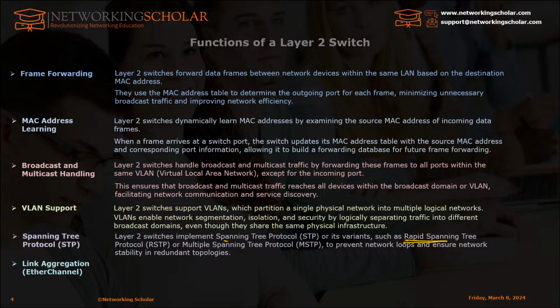So this interface is called the stack interface. How is it connected? It is connected from switch 1 to switch 2, then switch 2 to switch 3, and then switch 3 back to switch 1. After that, this is called a single virtual switch.